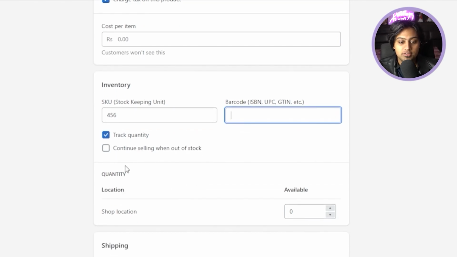And of course you can also continue selling when you are out of stock. Let's say you have products laying around in your warehouse that you might not have added inside your Shopify inventory, so you can simply continue selling when you're out of stock as well if you want to ship those products out too. You can check this box if you want to have that particular feature.